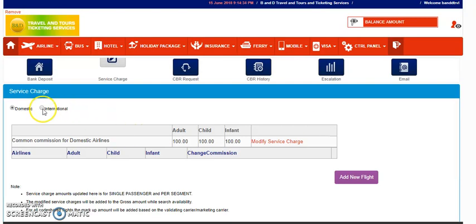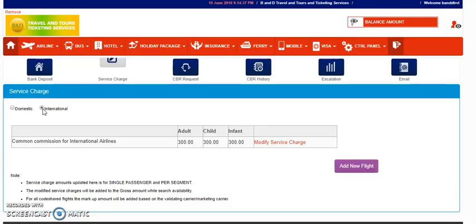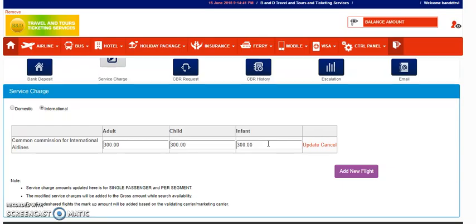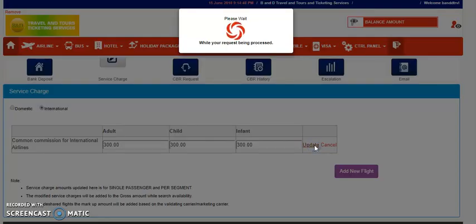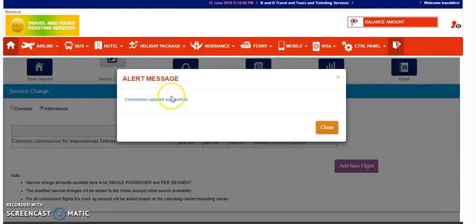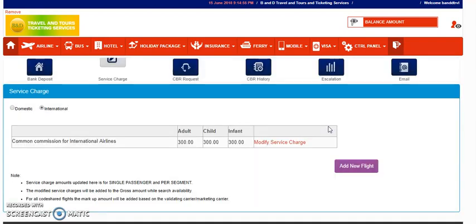Okay. For the international service charge, I put it here 300 pesos. So you can actually put it like 500, 300, 400, whatever amount you would like to. Just click on update and then it will be reflected that it's already updated. See here, it says commission updated successfully. So once this is already entered, you are confident now that the information that you are going to give to your client will already have the service charge or your earnings.